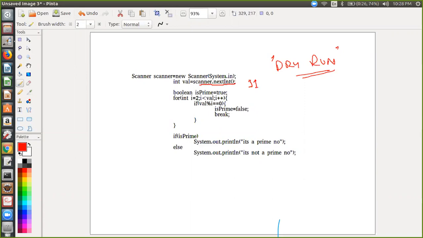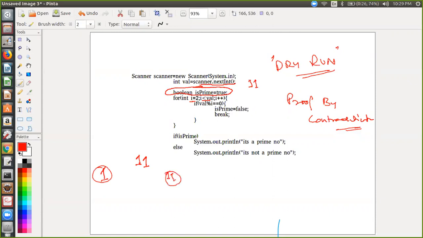Now what I'm assuming, I told you this is a technique of mathematics called proof by contradiction. What is the contradiction I'm assuming? I don't know whether it's a prime number or not, so I blindly assume it's a prime number. Now I'm running this code from 2 to well. The initial value I have considered here is 11. I want to check 11. I know this number is divisible by 1 and 11. I want to check whether this number is divisible by any number between 2 and 10. If it is divisible between 2 and 10, my assumption is going to be wrong.